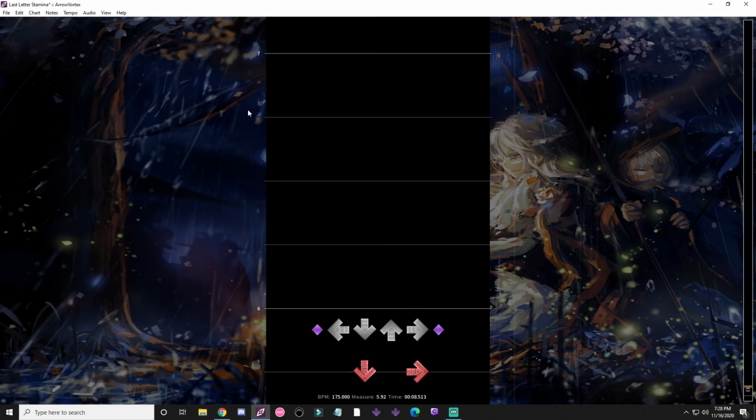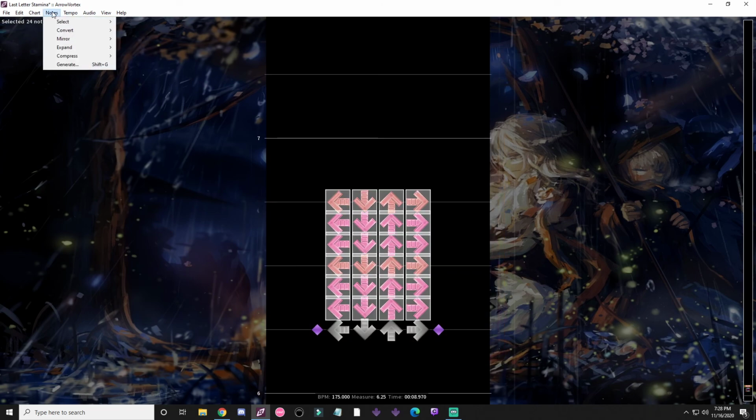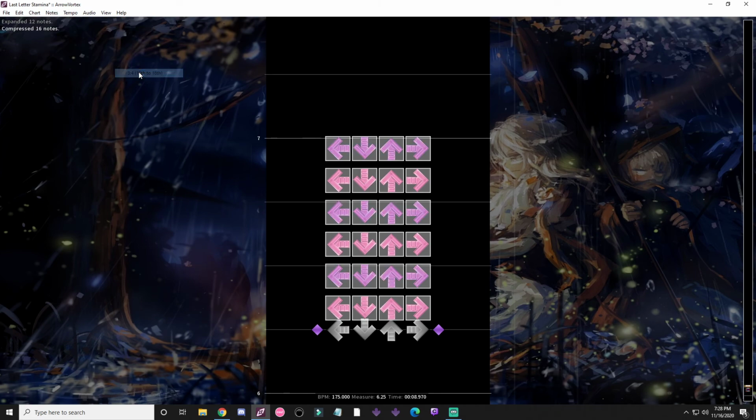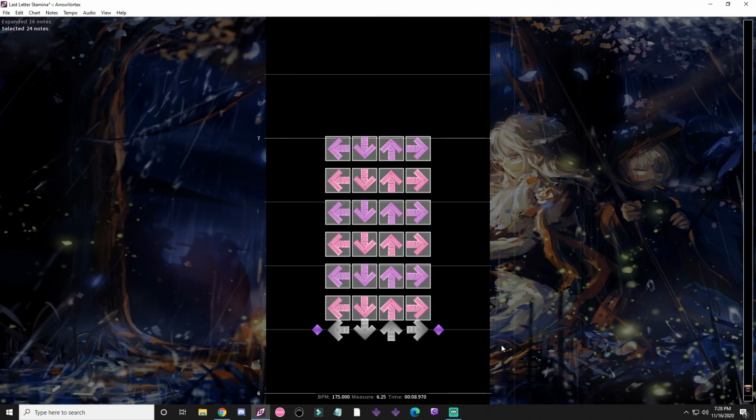Expanding and compression is pretty self-explanatory. So if I wanted to expand this by a certain measurement, I can expand it by eighths, or I can compress it to eighths, or 12ths. So that is how that works. It'll keep shrinking until it basically can't shrink anymore.